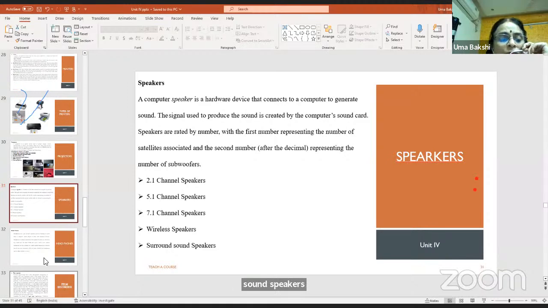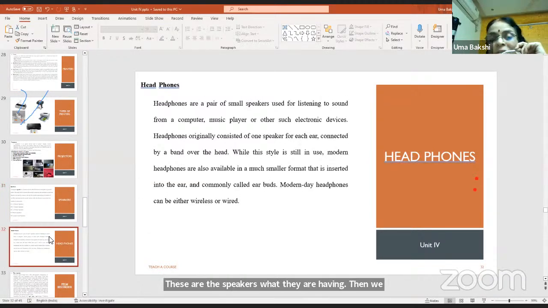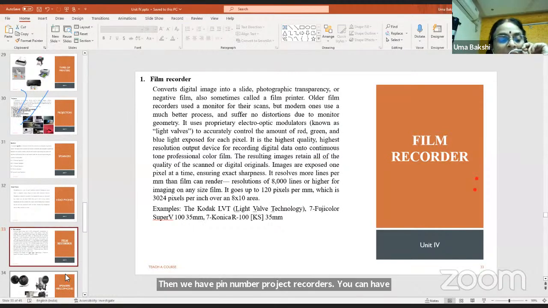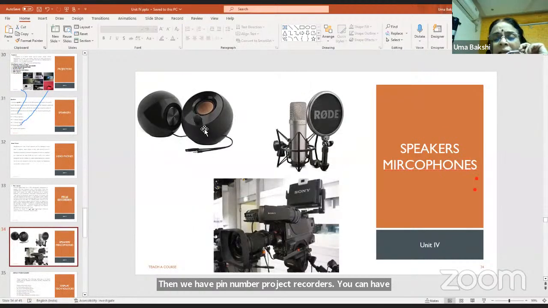Then we have the headphones. All of us use the headphones. You know, all of you know how the headphones will be. Then we have film projector recorders. You can have the film recorders. They look like this. These are the speakers, microphones, headphones, and film projectors, right?